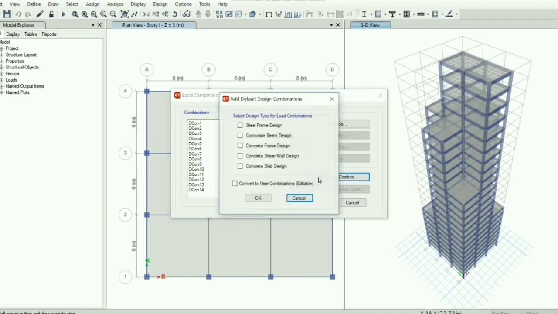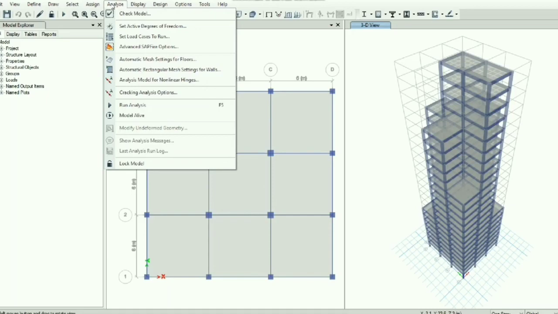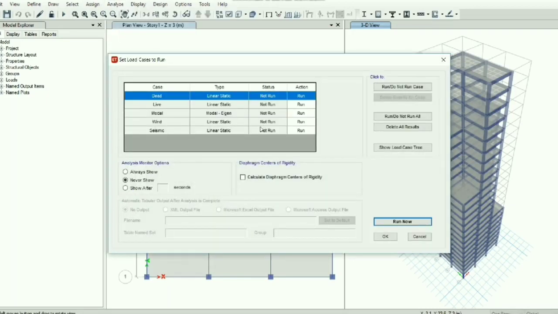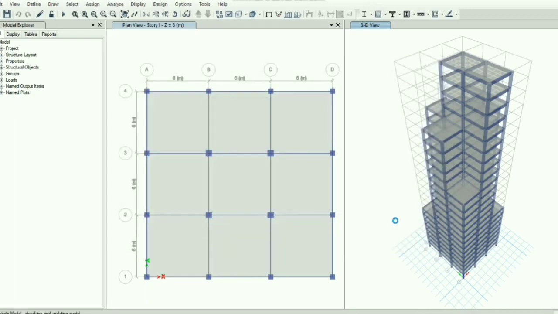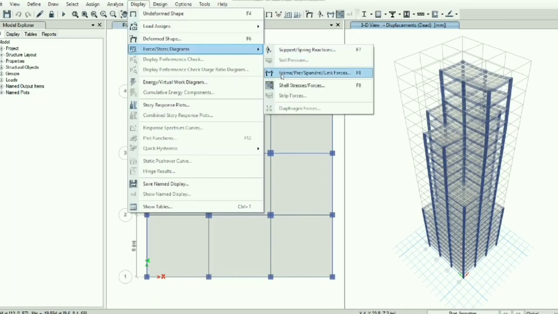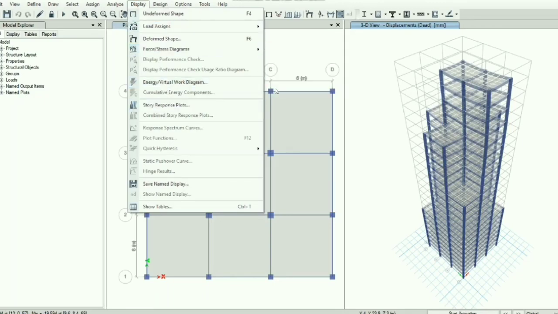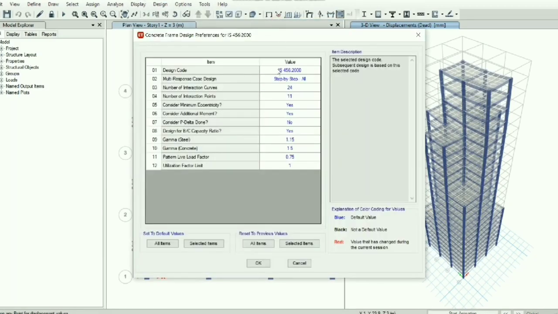And now we'll be setting the load combinations and the load cases to run. As for seismic analysis, we don't need to run the analysis for wind load. As done in the previous video on analysis, we can view various results such as displacements, force and stress diagrams, story response plots, etc. And now we'll be running the design check.